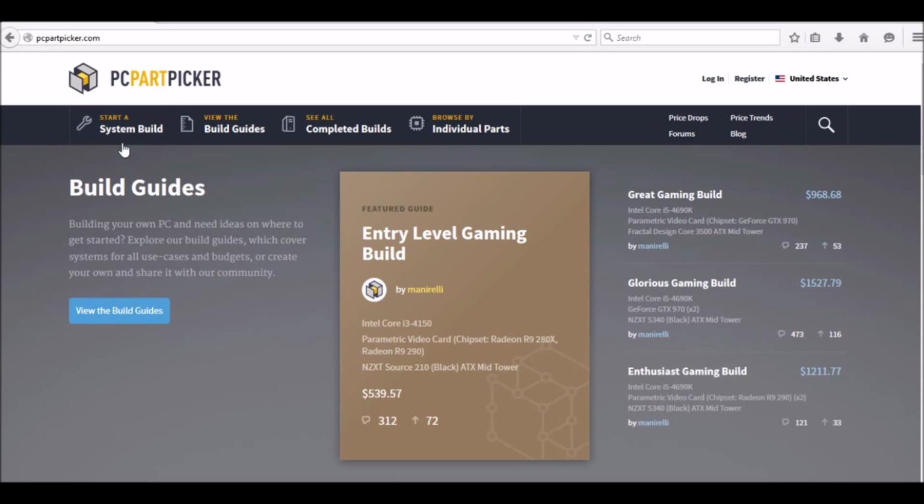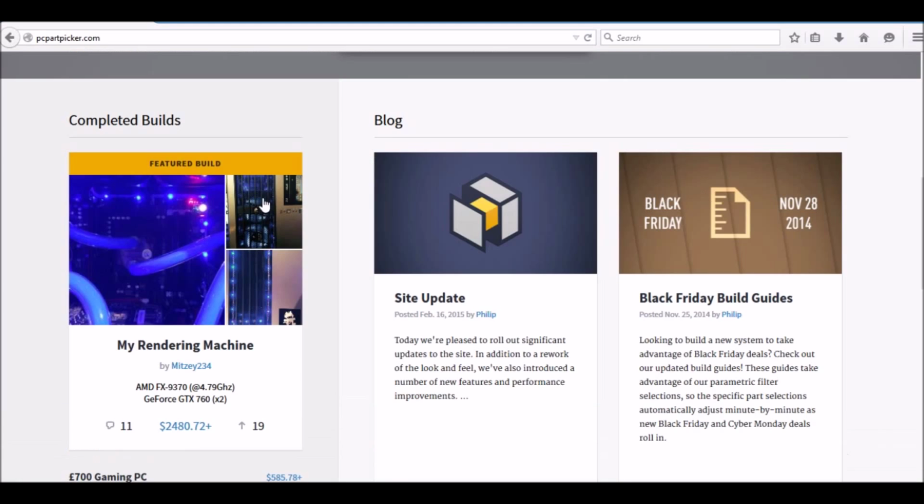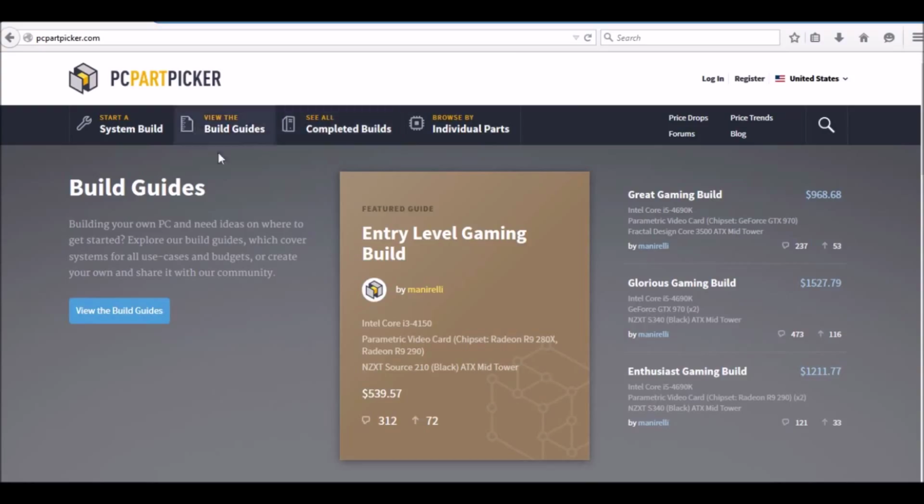Yeah, and we're on PCPartPicker now, where you can choose parts and see if they're compatible. Link in the description, although it's just pcpartpicker.com. So, yeah, let's start a system build here.